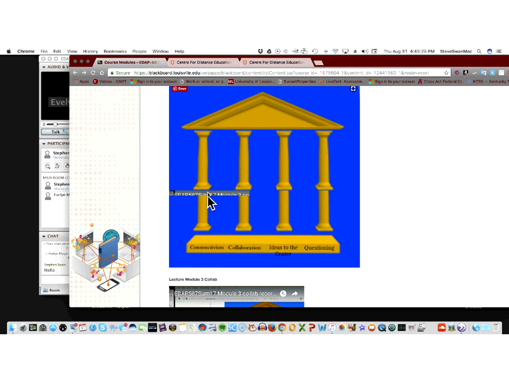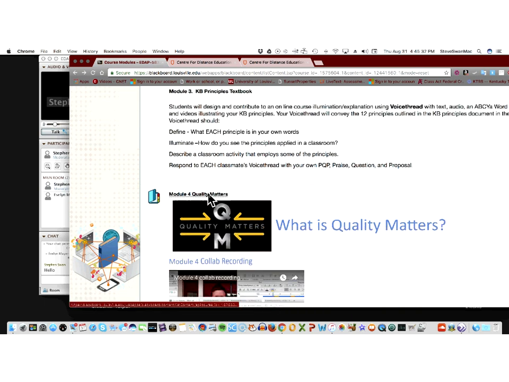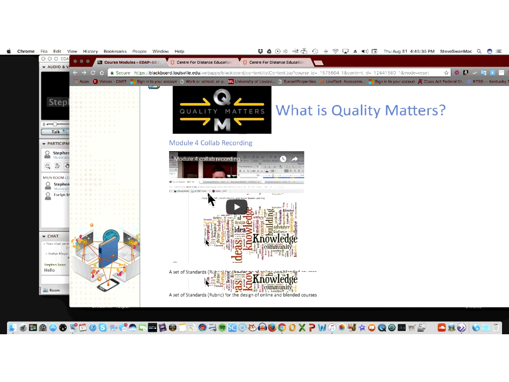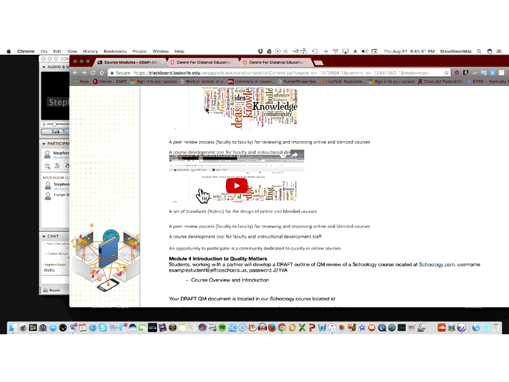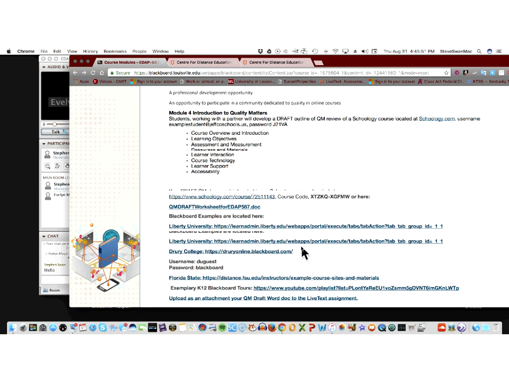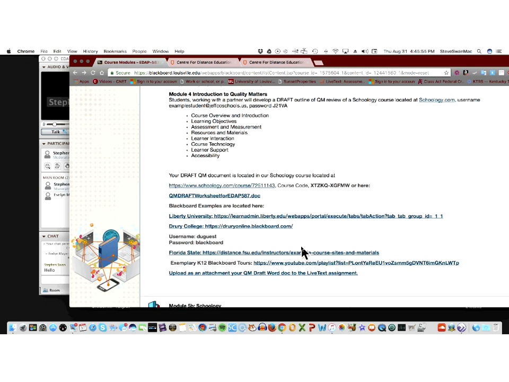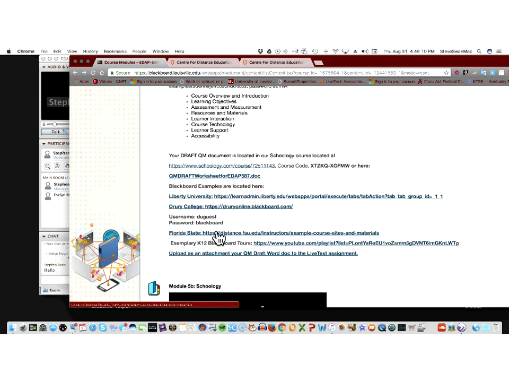Then we're going to look at knowledge building principles, which is the heart of the matter. And then we get to Quality Matters, which is what your hat is based upon. So it's worth really paying attention to this. Not hard to do. In fact, it's very easy to do. And then I've got some examples here that you would use for your Schoology, I mean, for your Quality Matters that you're going to use. I'll tell you, the ones here that are the Blackboard examples, you can look at them, but the really good examples are down here where it tells you how to log into it.